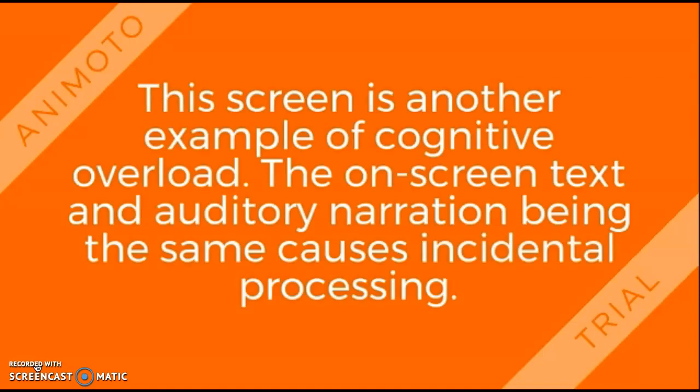This screen is another example of cognitive overload. The on-screen text and auditory narration being the same causes incidental processing.